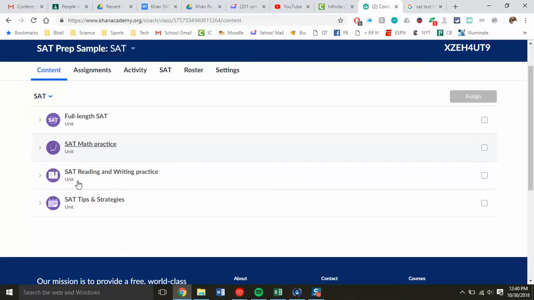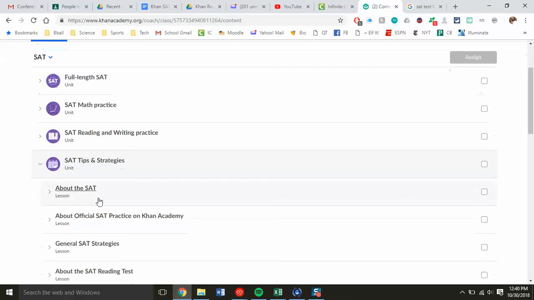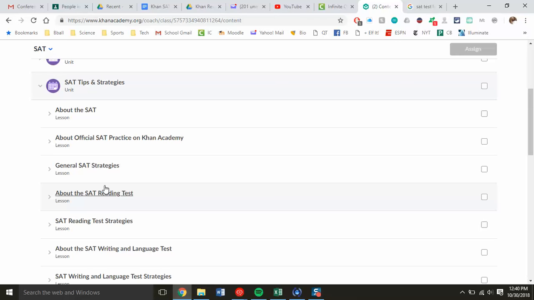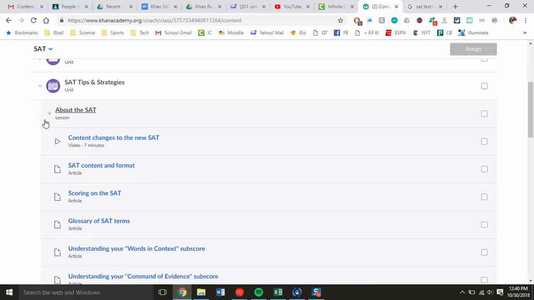What I'm going to do is highlight these SAT tips and strategies. Once you click on them, it gives you drop-down menus. And then once here, it also gives you even more drop-down menus. And so, for example, one of the things that I want to make sure that my students are aware of is what the SAT test is, how it works, and what it means when they get the scores that they do. And so I've got this SAT content and format, and that's a useful video to have, and so you can click on assign for that.